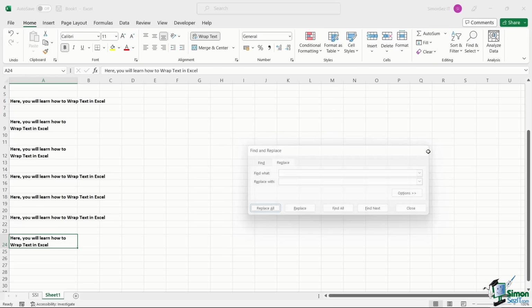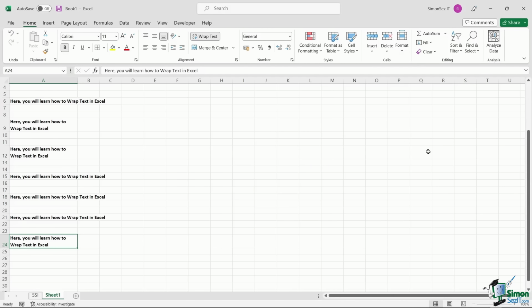That is all, everyone. The function Wrap Text in Excel displays a long text on multiple lines in a single cell. Wrap Text inserts a line break either automatically or manually. In this video, we saw how to wrap text in Excel in 6 easy ways, and we also saw how to remove them. Thank you.